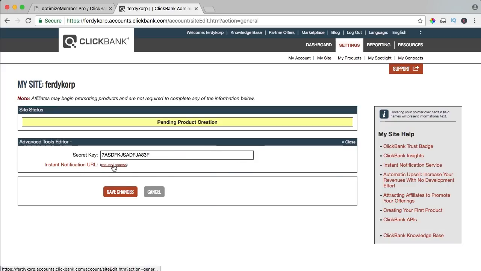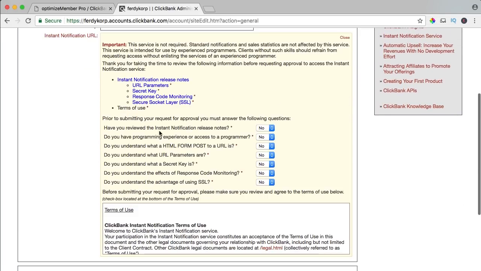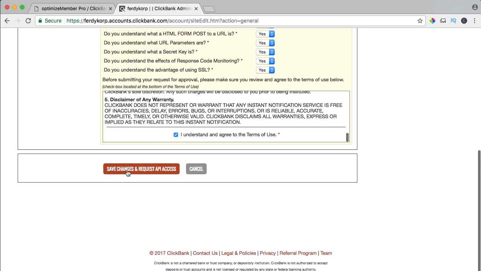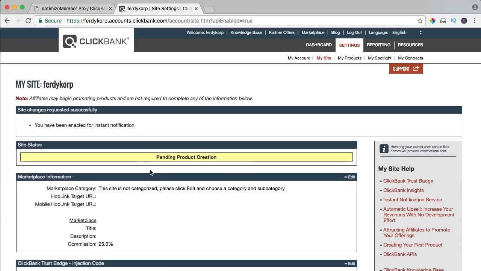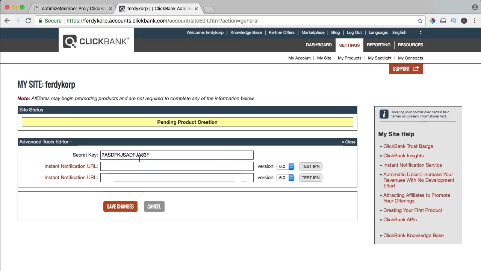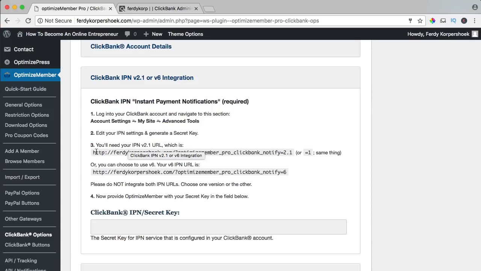Then we need to click over here, request access. And you need to understand all this. And I do. So I select yes. I show you what needs to be done. So it's up to you if you say that you also understand all these things. I understand it. Save changes and request API key access. I scroll down again. Click on edit again. And there it is.